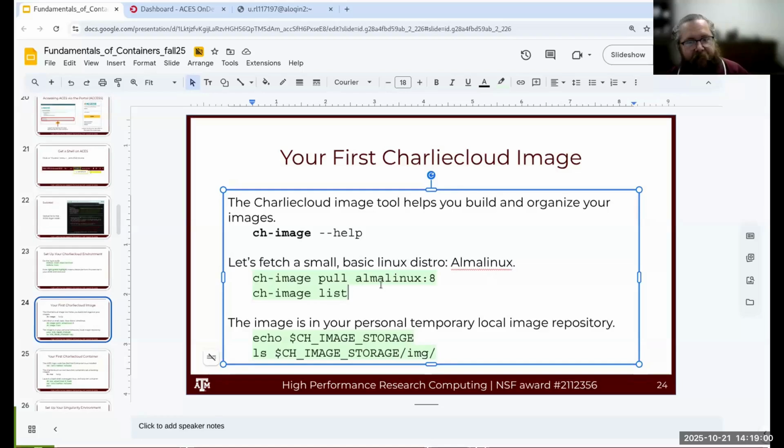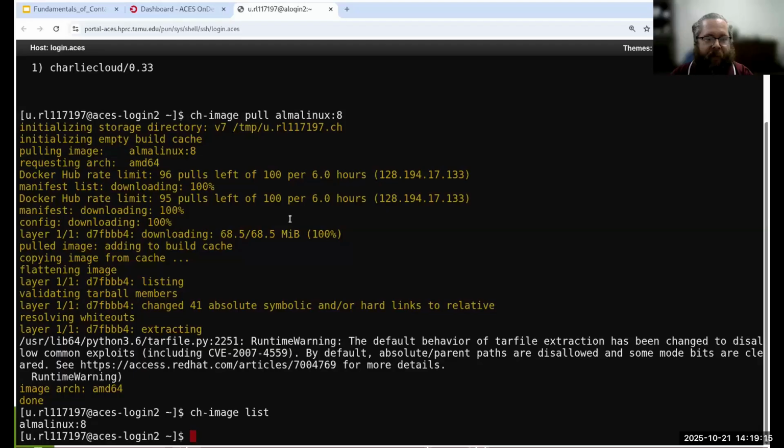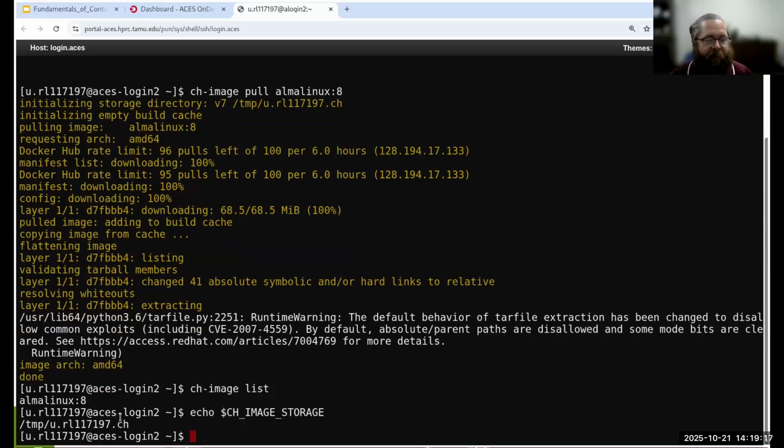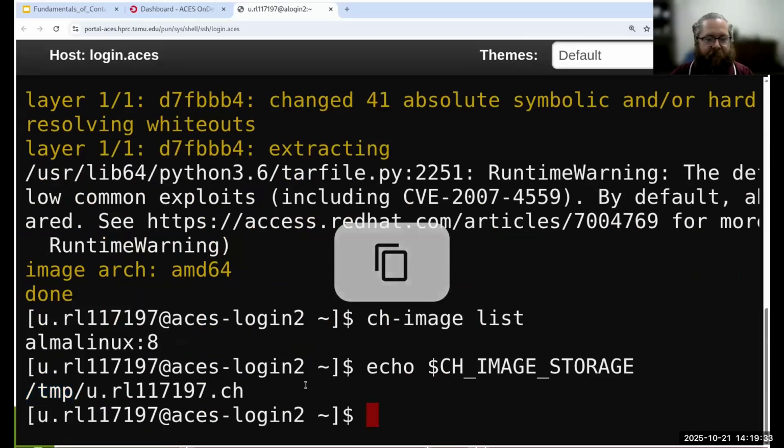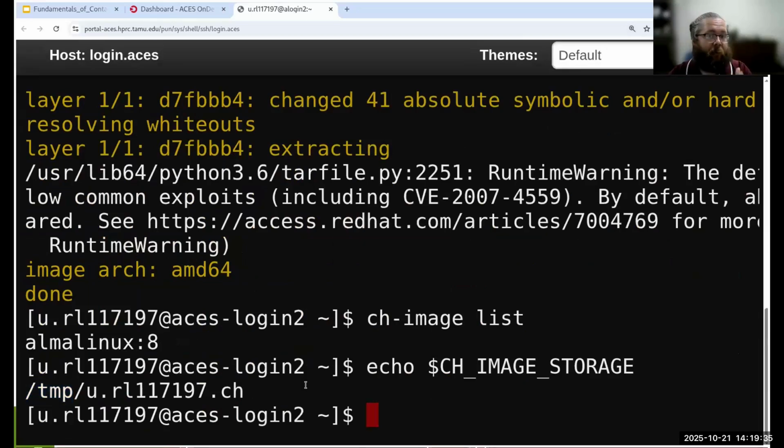Is it a file? Let's investigate. Charliecloud stores images in a local repository, which has a path that is saved in this environment variable. So let's inspect the environment variable. It's a path. Starts with /tmp. So /tmp is a local disk for this specific node. So every node has its own /tmp.